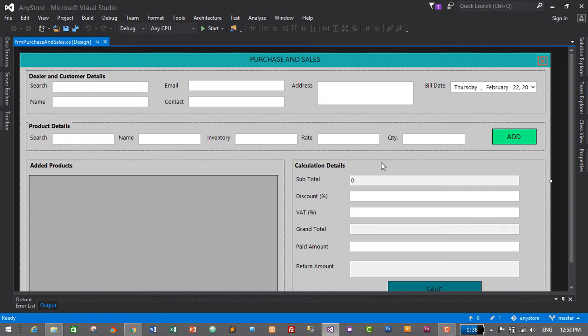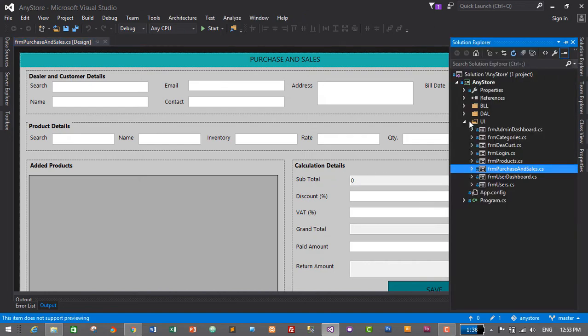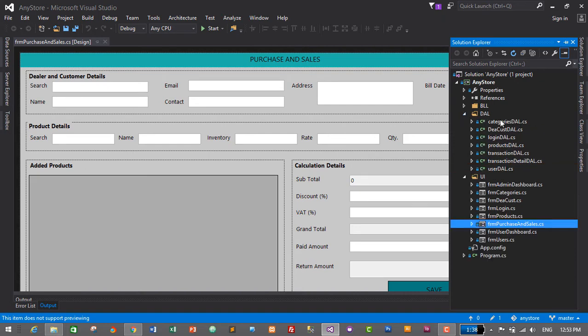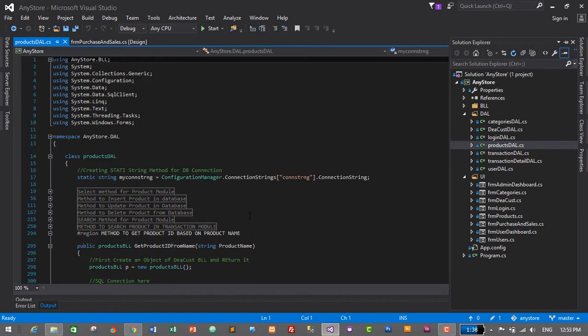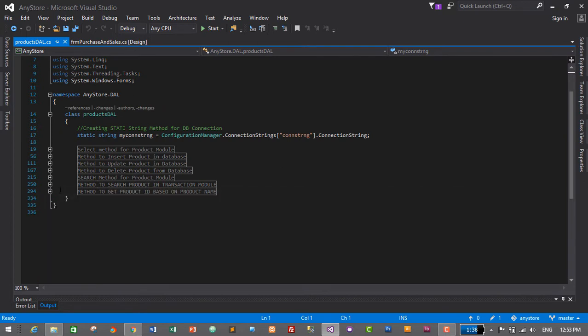So let's go to our solution explorer and let's go to our DAL folder, and inside our product DAL we will create this method. So I'll just double click on products DAL. So here we will create a method. So first method is to get the current product quantity from database.